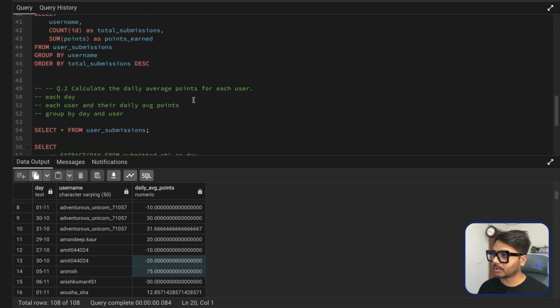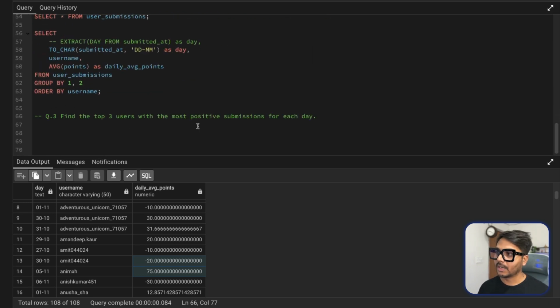Okay, so I'm just going to copy it here and let me put it here. It says find the top 3 users with the most positive submission for each day. Okay, now this is a little bit different. So for each day we need to find out 3 users who have done the highest positive submissions, that means the highest correct submissions. I would just go ahead and say correct submission instead of positive, for each day.